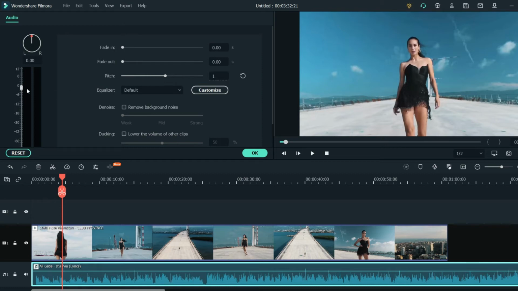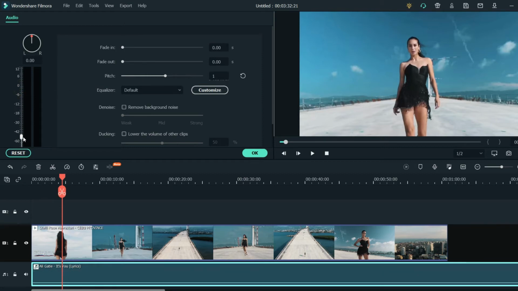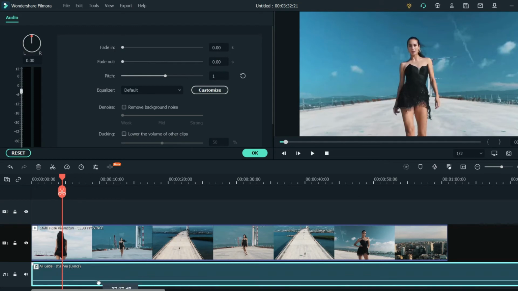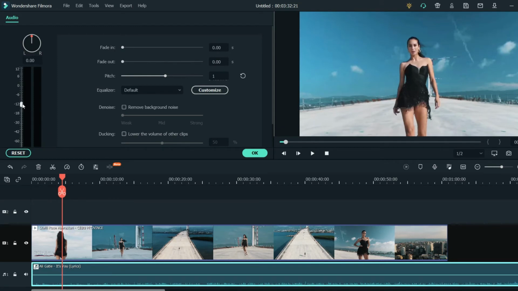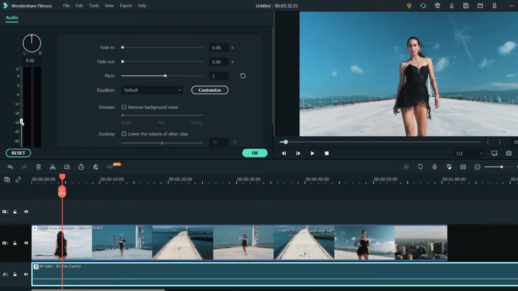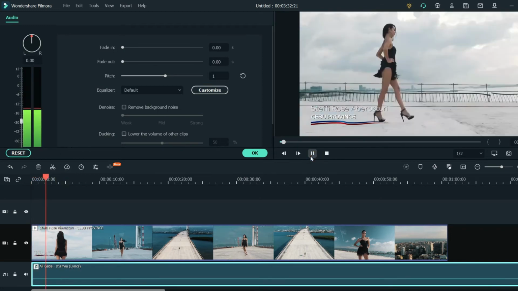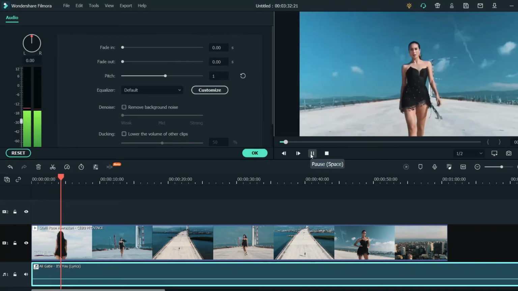To make it simpler, you can just go ahead and adjust the audio on the left part of your screen. So there you have it. It's as simple as that. Or you can just go ahead and adjust the lower part of the screen. So there are so many ways on how you can adjust the audio.